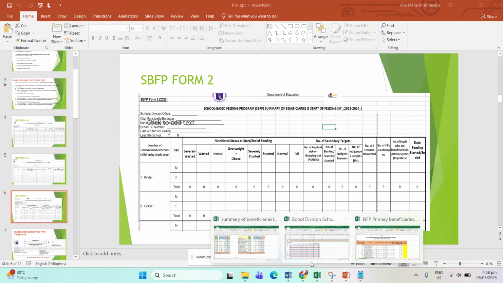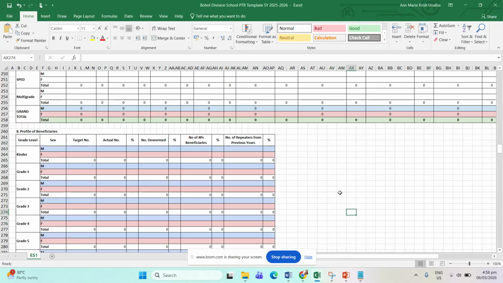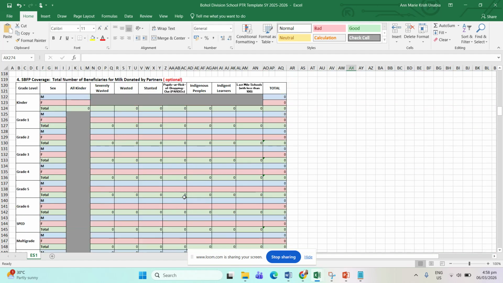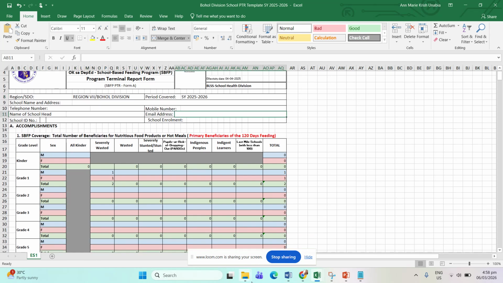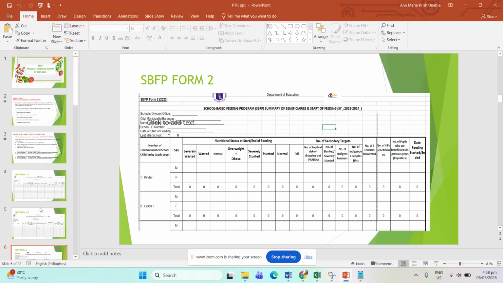So here's the actual template for the program terminal report. Make sure that you provide all the necessary data: the name of your division, the name of your school and your address, the telephone number, the school head, the school ID, the mobile number, email address, and the school enrollment. Please take note of this guide from the PPT that I've created. I have also shared this to all the districts and to all the nurses. You can have a copy of this.